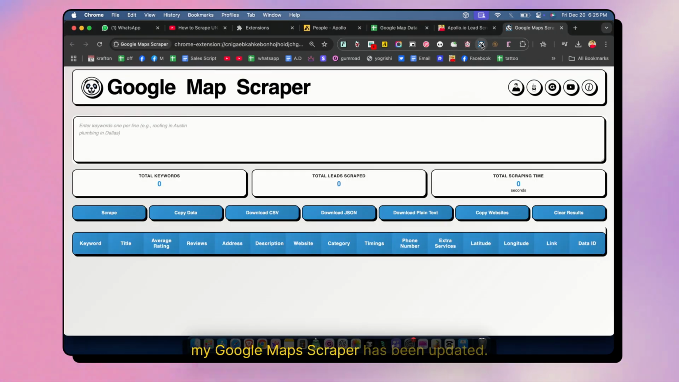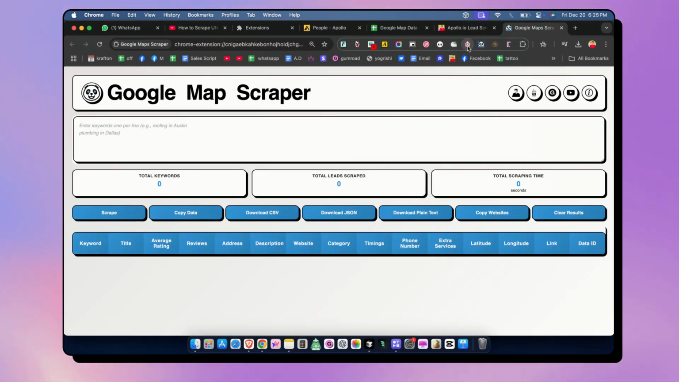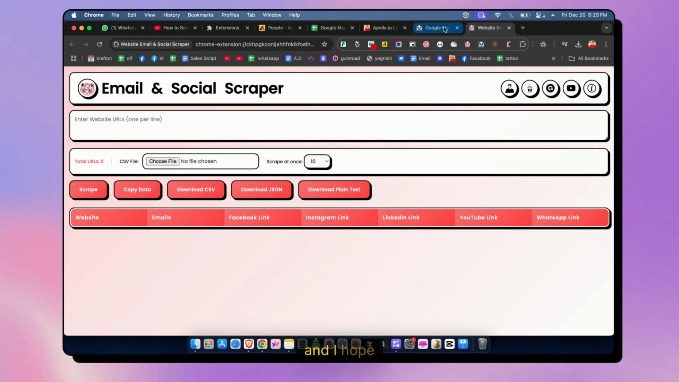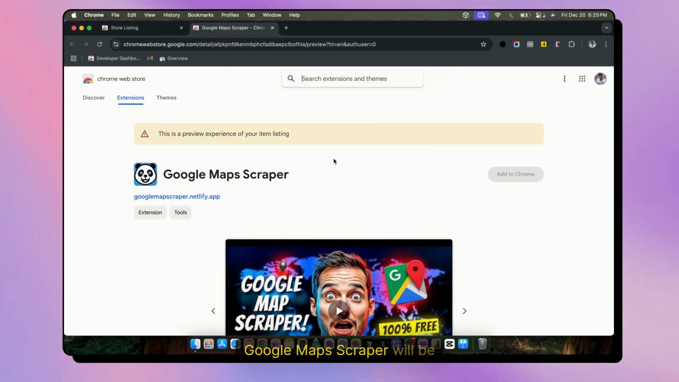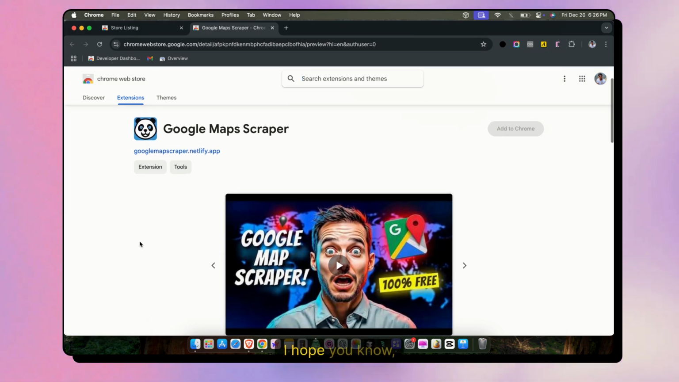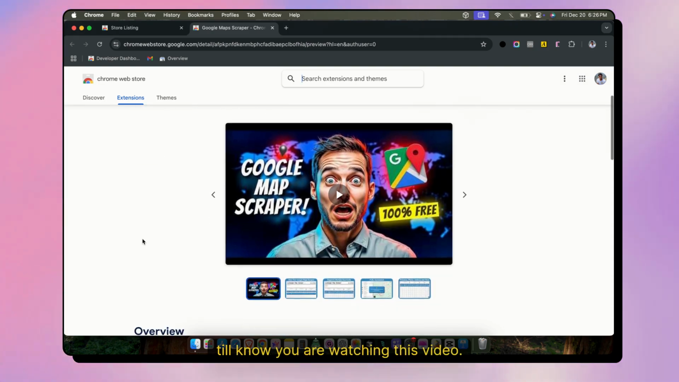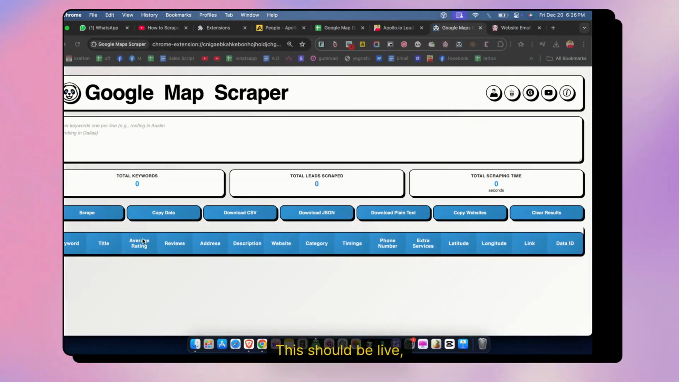One more thing: my Google Maps scraper has been updated. The website scraper has also been updated. They are more accurate, and I hope the Google Maps scraper will be live on the Chrome Web Store, so you can simply install and add it to your browser from Chrome itself. By the time you are watching this video, I hope it is live.